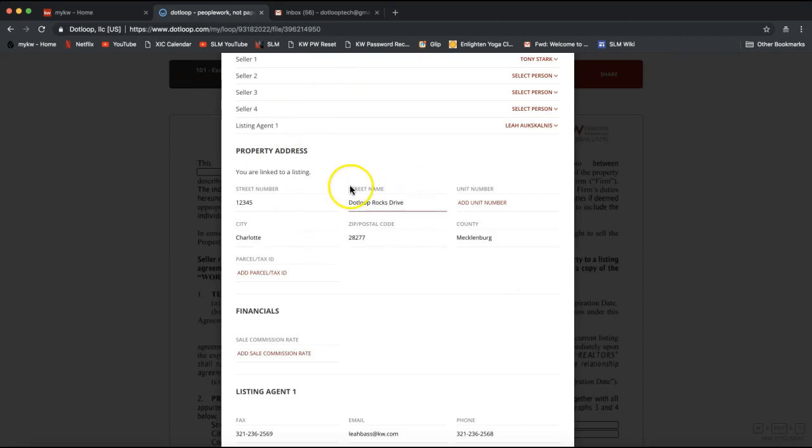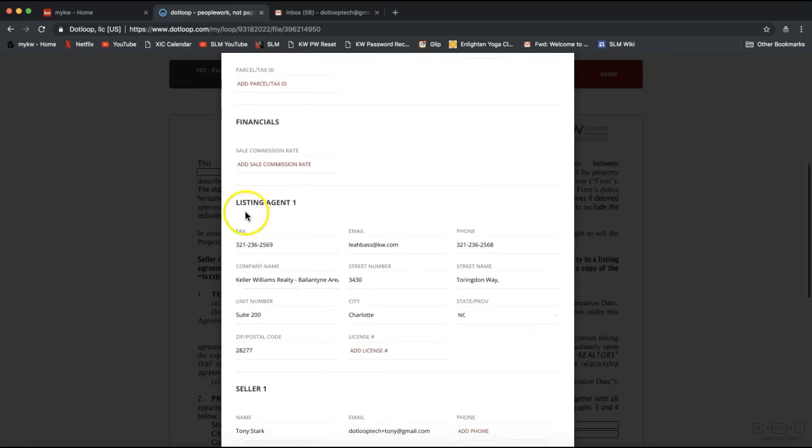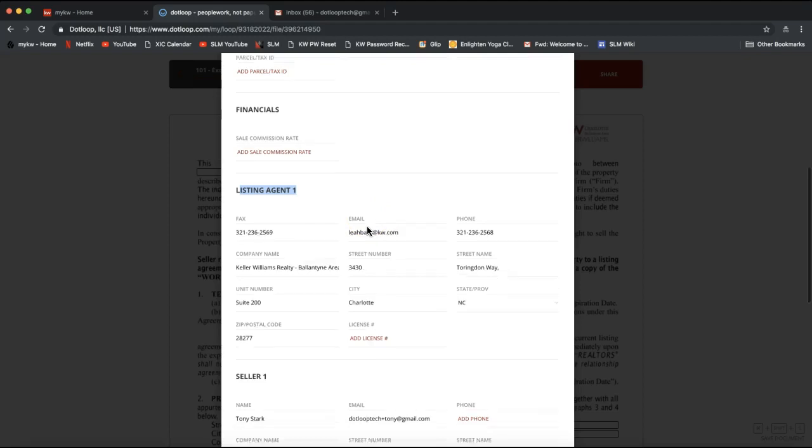So we already have the property information displaying since we put that in the view details section, already saving us time. Awesome. All right, as you scroll down, you'll see the listing agent information. If you're working on a listing agreement, it should already have all your contact information since we put that in the My Account section at the beginning of class, also saving us time, which is awesome.